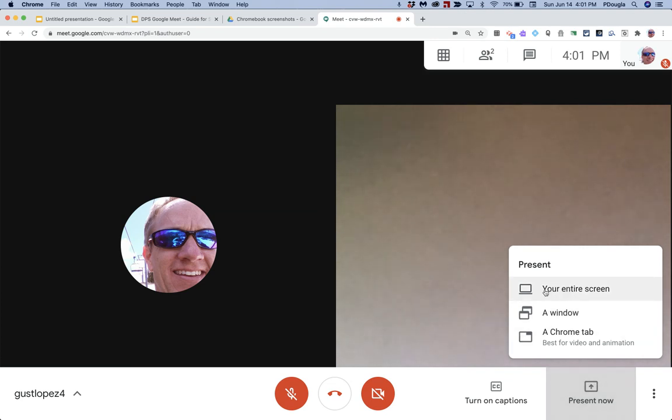I can show my entire screen, which means I could show any other program I might have running on my laptop. It doesn't have to be my Chrome browser, for example. I can show them another window I have going on my computer, or I can choose another Chrome tab. This is a great option. For example, if you wanted to show your students a quick video, choose this last Chrome tab option. That really optimizes the video and the audio quality for playback of a video.